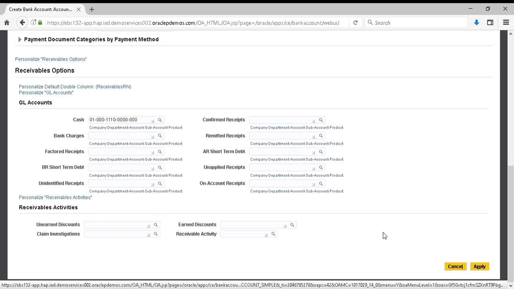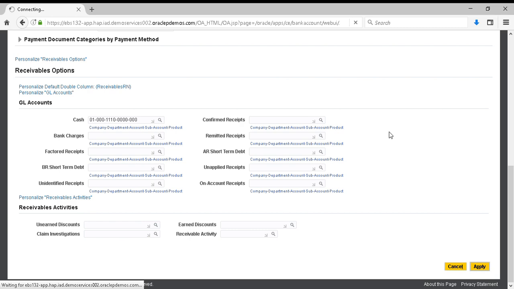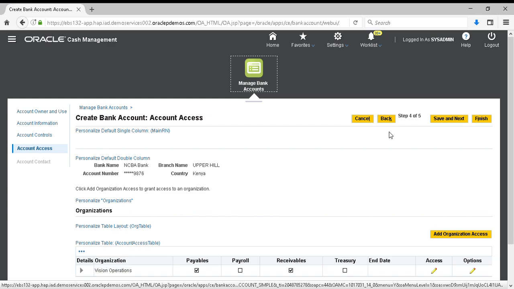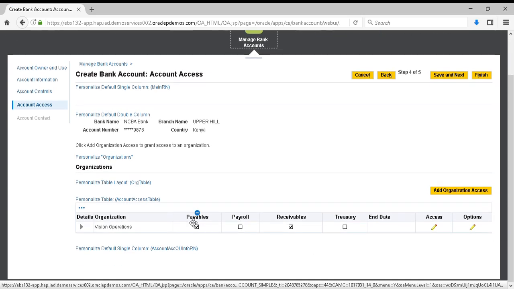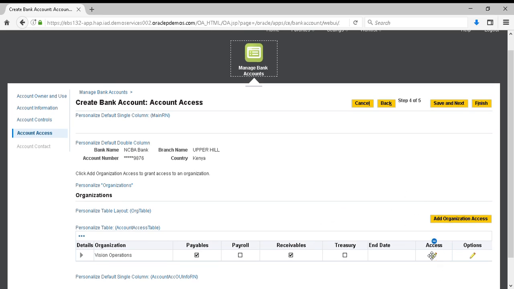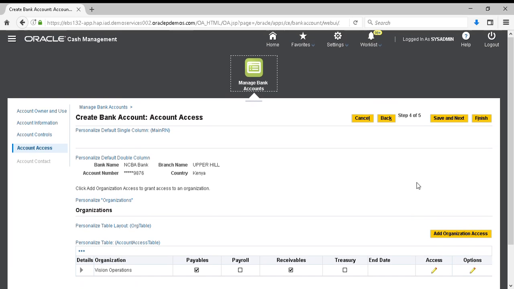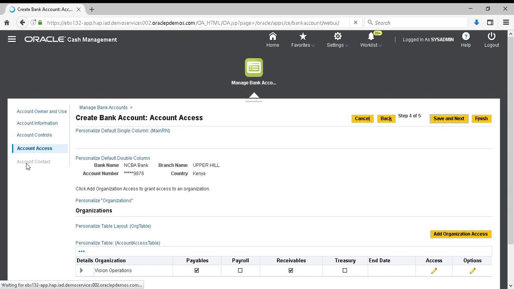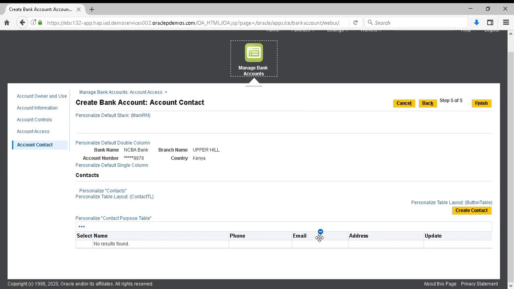Once we click on Continue, it comes to the next page whereby you're supposed to click on Apply. And we have our product family, which is accounts payables and accounts receivables, enabled. You can access it here. You can also do the adjustment whenever you need it. So with that, we go to save and next, whereby the final step is account contact, and normally we don't have account contact, so we usually click on finish.